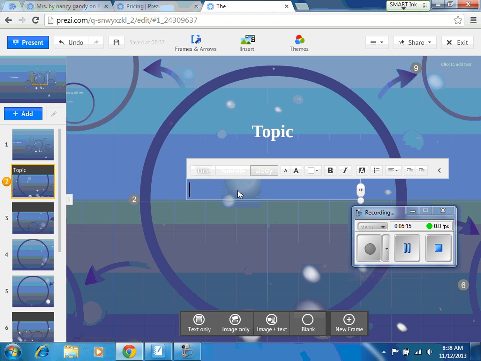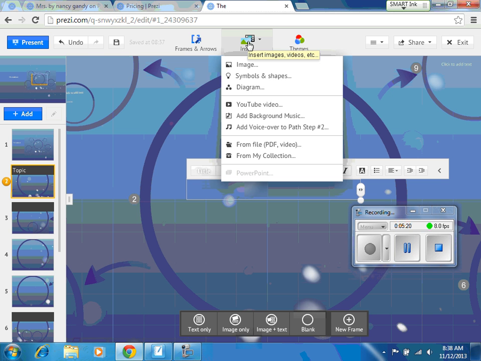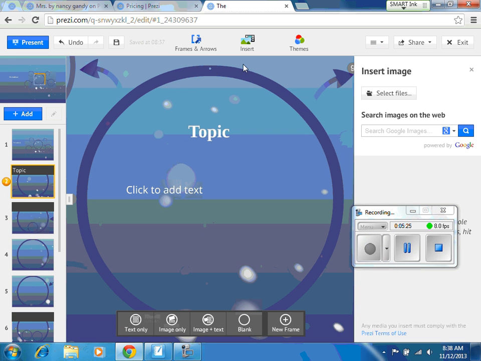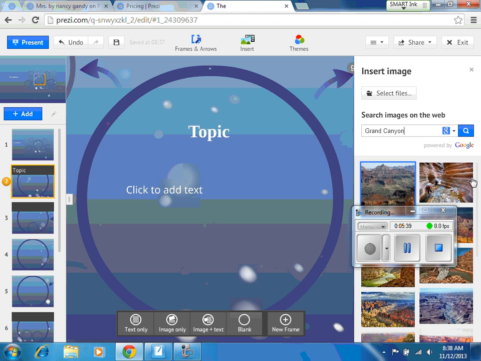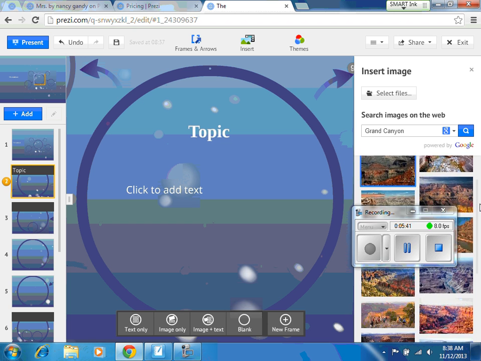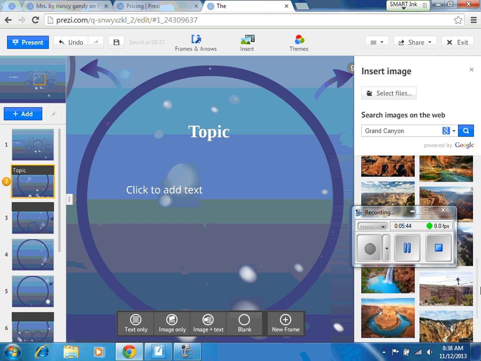Now, if you don't like the places that they've added these topic lines, you can go up here and click Insert. You can insert an image. And you can select files from your computer, or you can search the web for an image. I want a picture of Grand Canyon. So it's going to pull up all of these pictures of the Grand Canyon that I could place inside of my Prezi. I like this one, so I'm going to double click and it'll pull it in.